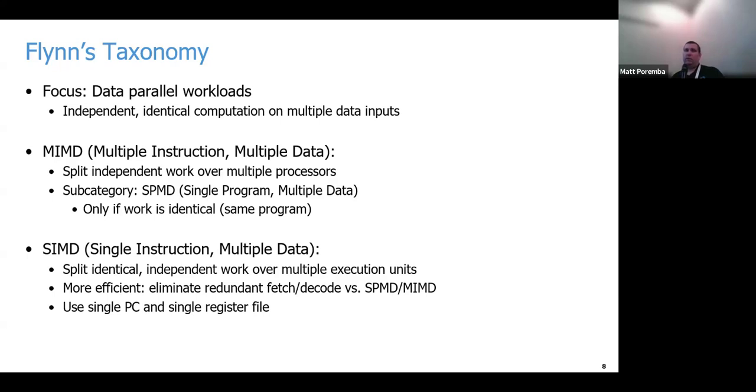We're going to use this concept to split independent work over multiple processes. There's also a subcategory here, which is where MPI comes in, called SPMD, or single program multiple data, where you have many processes each running the same program, but each process accesses independent data. In MIMD, you could have each of those processes running something completely different. But in SPMD, you have one program split across many processes, and each of them accesses unique data.